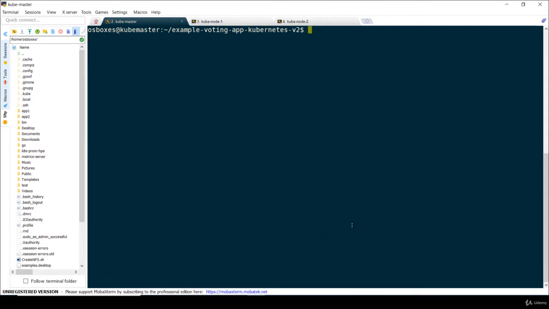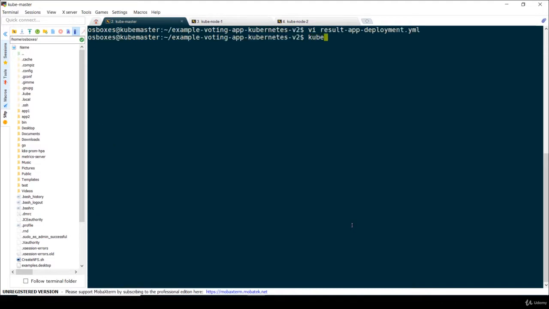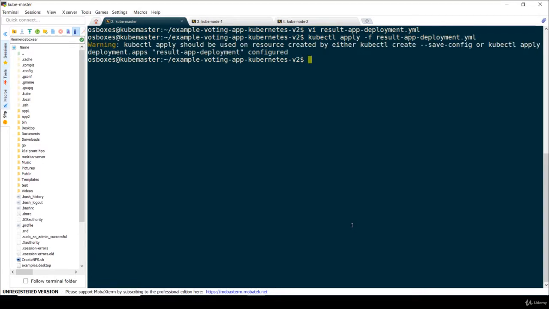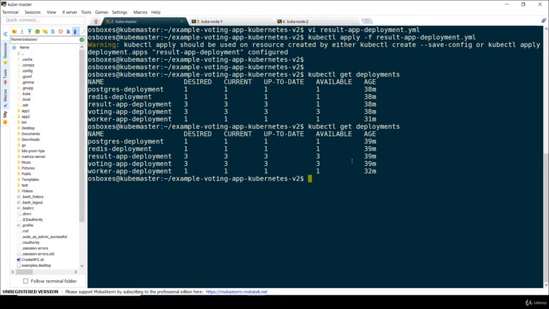Okay, I'm now going to repeat the same for the result app. I'm going to edit the result app deployment file and update the number of replicas to 3. I will now update the change using the kubectl apply command and provide the result app deployment file. When I now run the kubectl get deployments command, you can see that the result app deployment, the desired count is 3, but there's only 1 available right now. And on refreshing, you can see that there are 3 available.